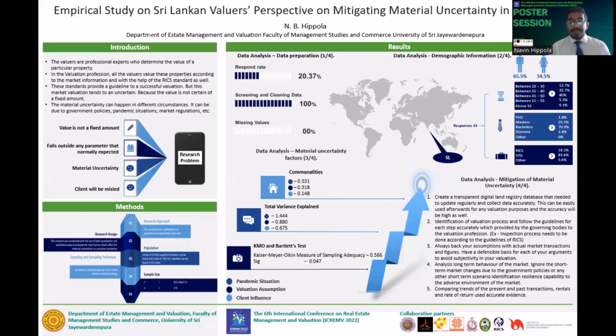Total variances have been taken. The cutoff point has been taken as 0.8. In my analysis, pandemic situation and valuation assumptions give a significance, while client influence does not. To confirm it, we have conducted the cumulative test as well. The cutoff point has been taken as 0.3, and according to the cumulative test, pandemic situation and valuation assumption are significant, while client influence is not.